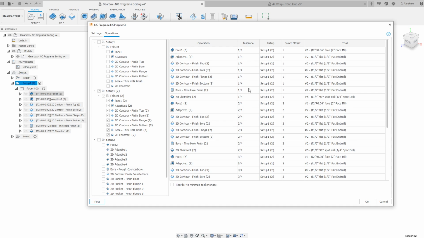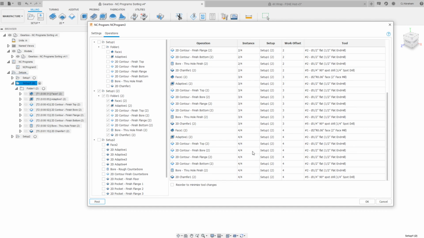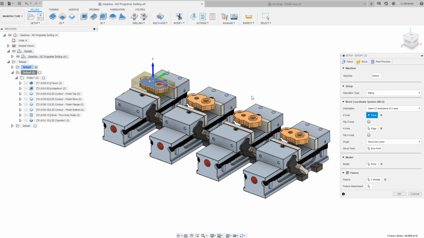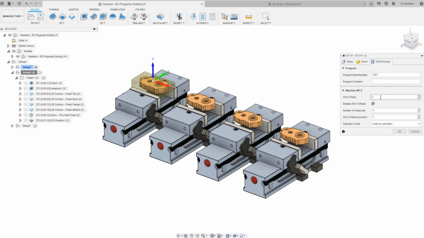And because we selected preserve order, it's doing all of instance 1. Okay, so all of these operations here. Then it moves on to instance 2, 3, and 4, and so on. So let's go back into that pattern and change the ordering. So I'll go to post process, operation order. Let's change this to order by tool. It looks like it was already on order by operation.